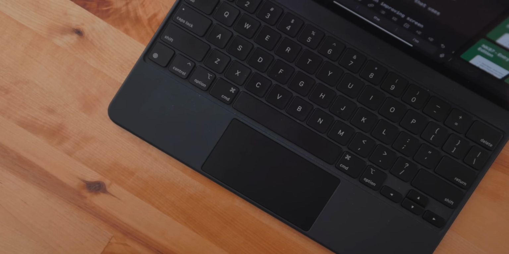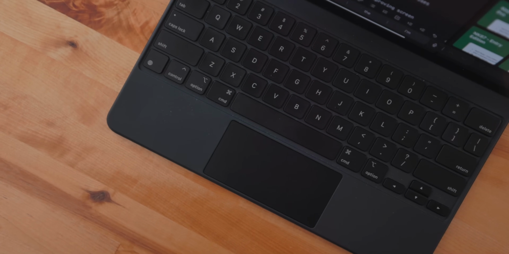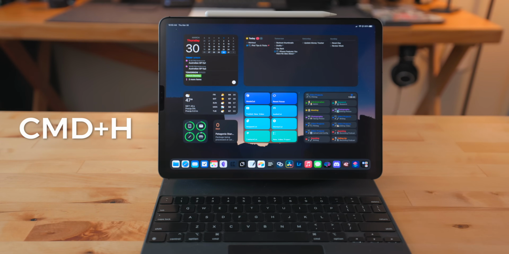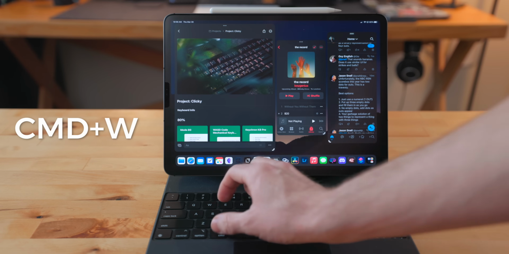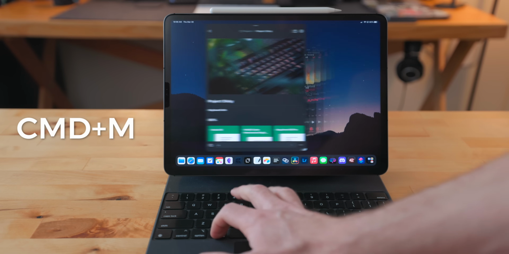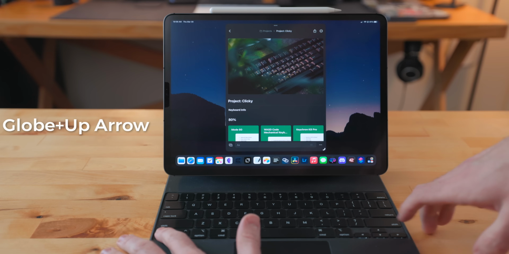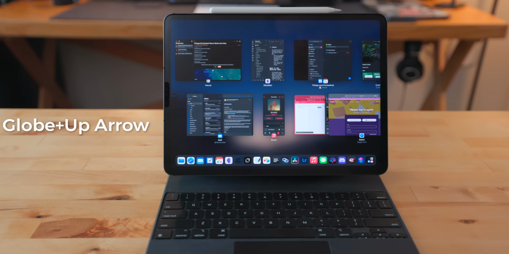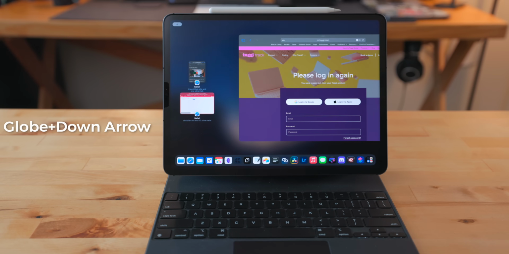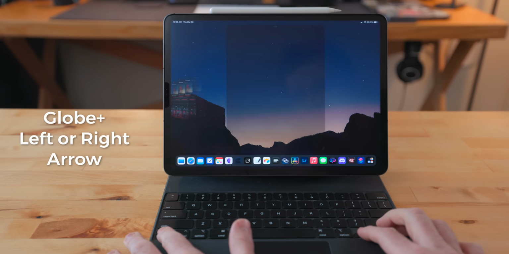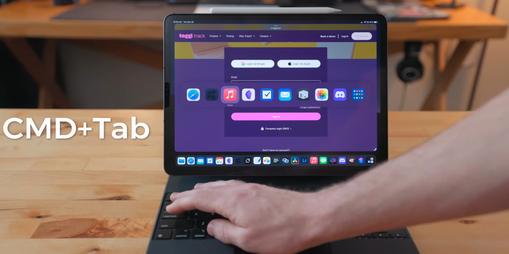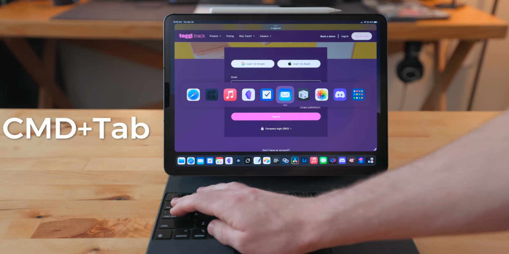There are some great keyboard shortcuts for using multitasking. For both multitasking systems, you can use Command H to go directly home, Command W to close the current window, Command M to minimize the current window, Globe Up will get you to the app switcher, Globe Down arrow to see all the windows of that current app, Globe Left or Right arrow will jump between the recent apps, and Command Tab will cycle through your last 9 apps and the home screen.